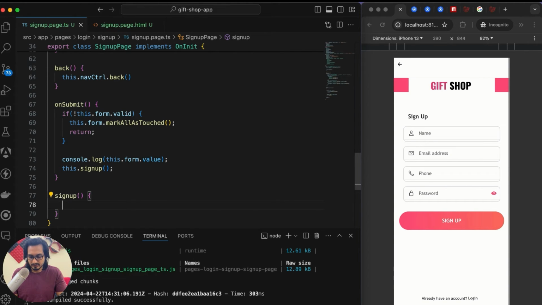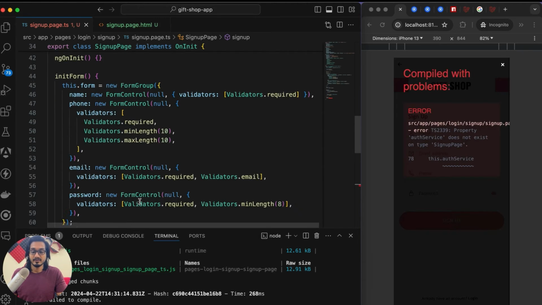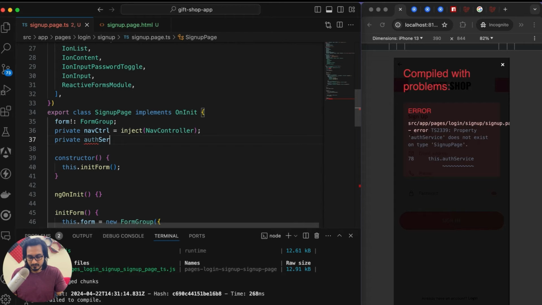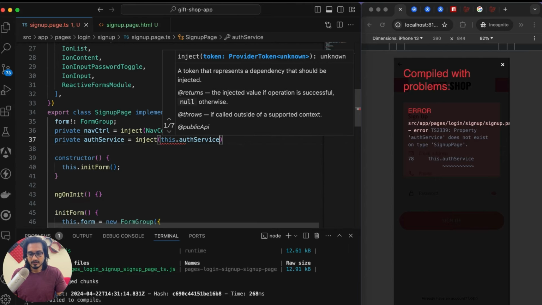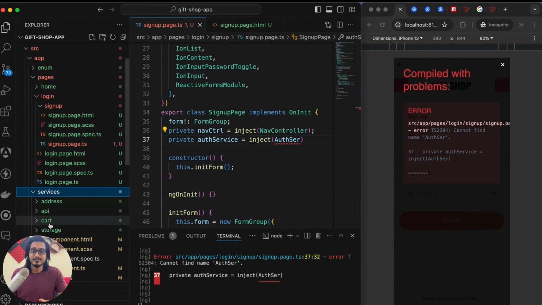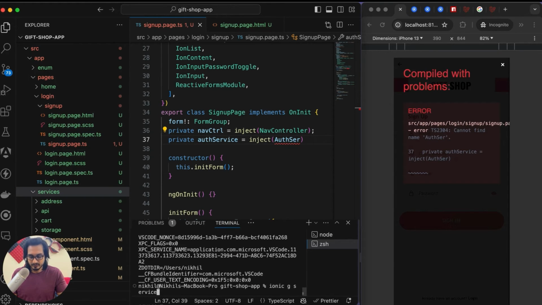So what I am going to do is call this dot auth service, but I need to inject this service at first. Let's do it here. Private auth service equals to inject, then the auth service I'm going to call here. Auth service, it's not coming up. Why? Okay, there is no auth service available. That is why it's not coming up. So I need to create one. Ionic G service. Within our services folder, I'm going to have an auth folder actually. Then within that I'm going to have the auth service. Okay, let's check it now.